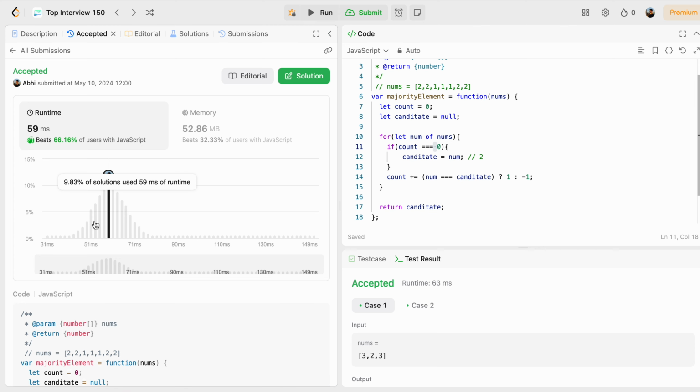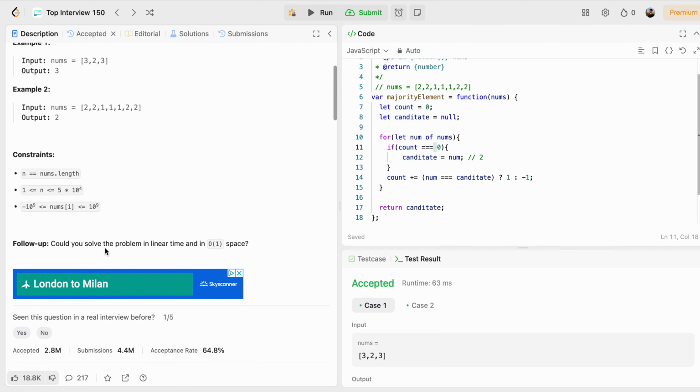So yes, it beats 66% of the users, and it's a pretty good solution. And it also helps us solve the problem in linear time and in O(1) space. So that's it for today's problem, and I'll see you guys in the next problem.